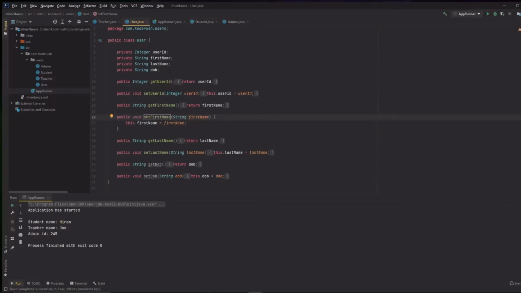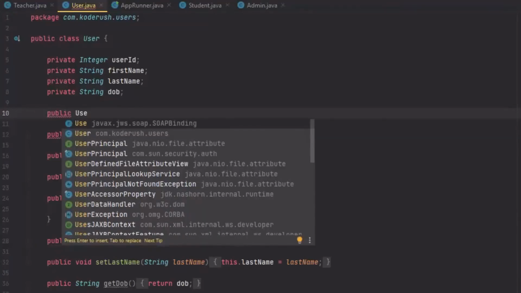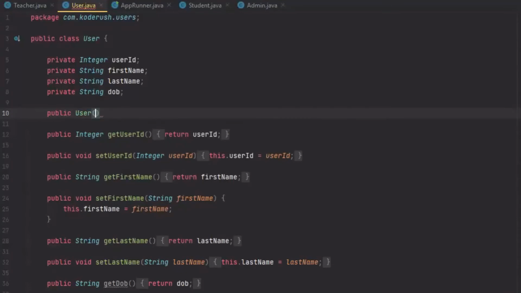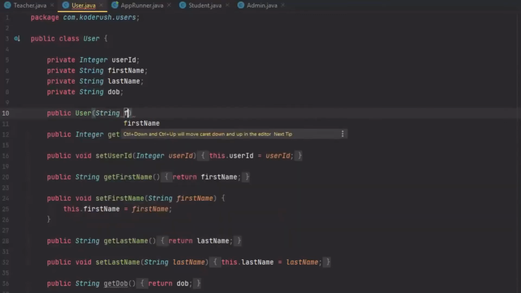Now let's say, for example, the user class has a constructor. Now remember, I've covered constructors. If you haven't seen my constructors video, I'll put the link in the bio for you to check out. Let's say we define a constructor here in the user object, and then say we want to take these as parameters.